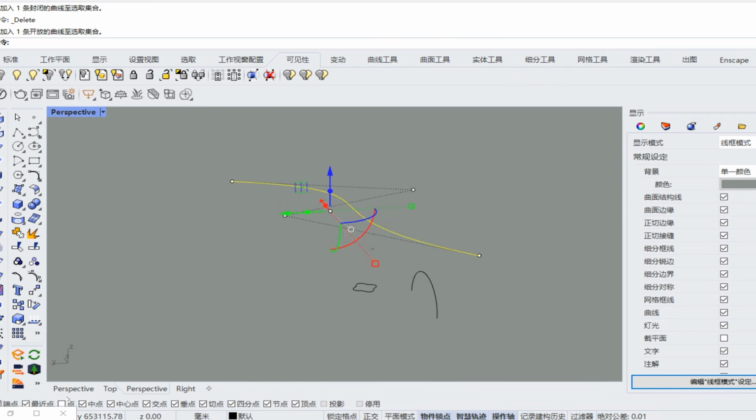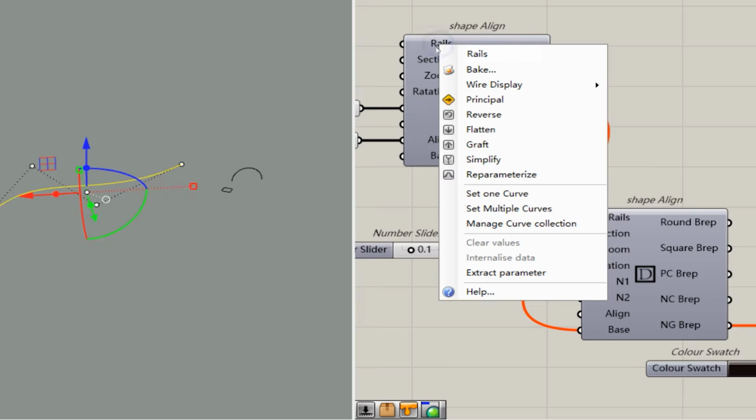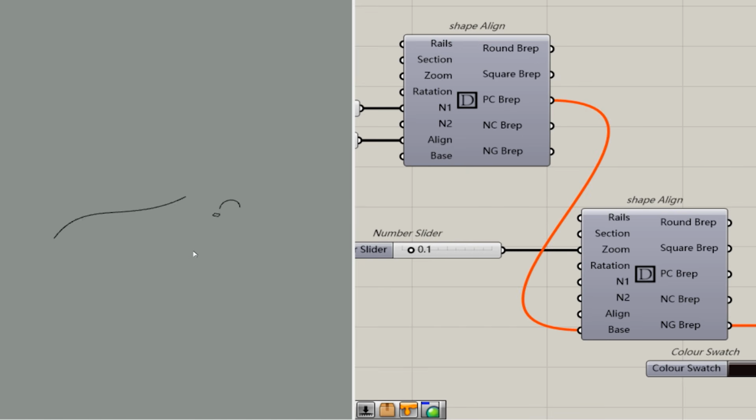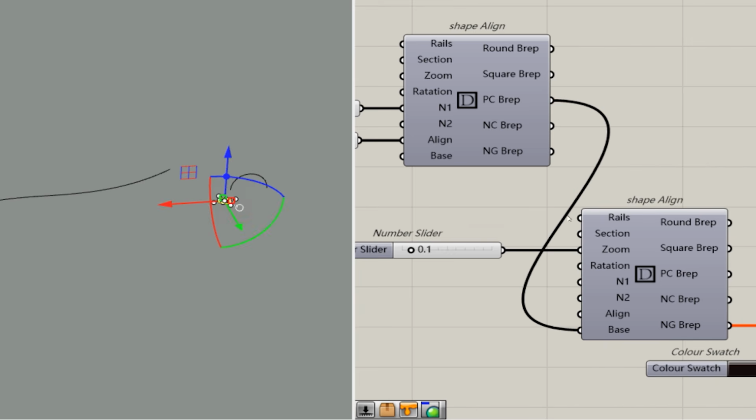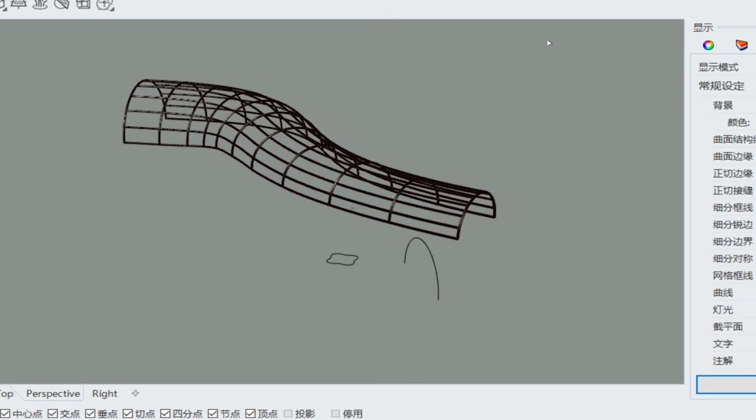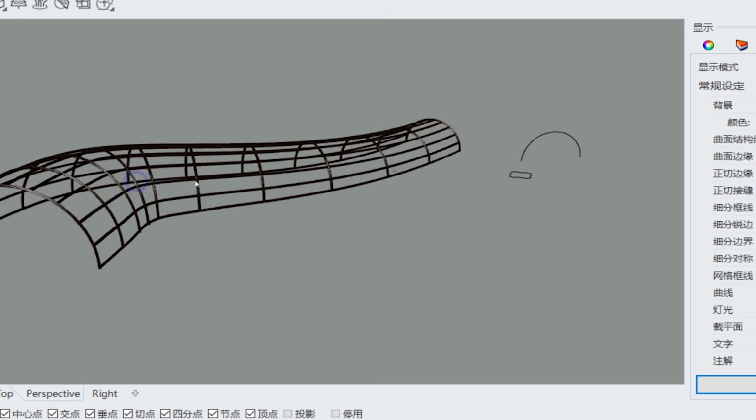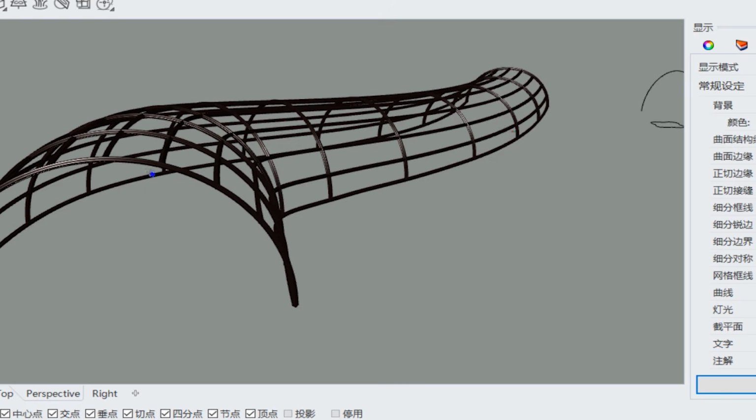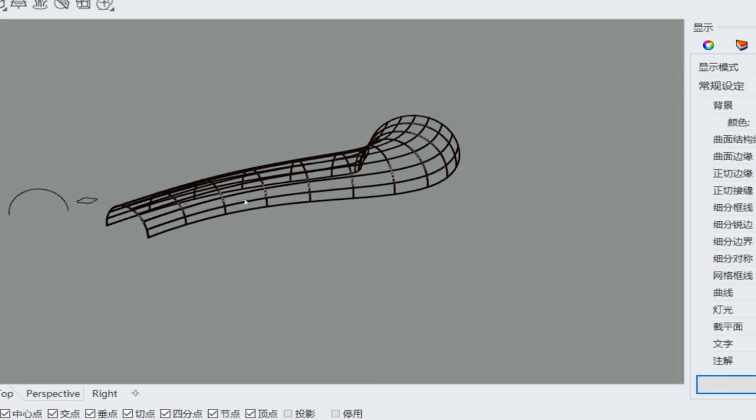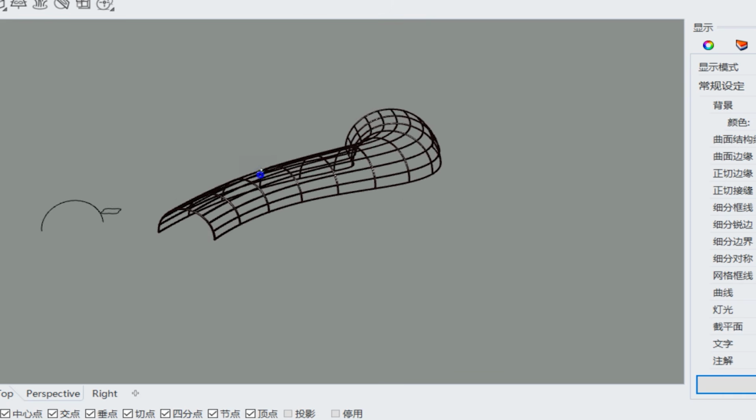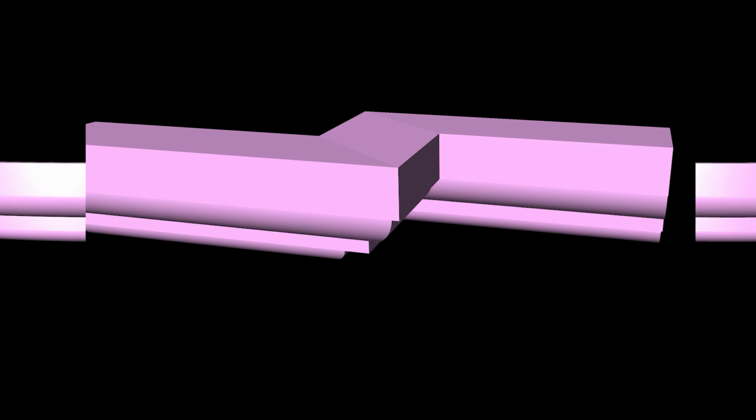Design a curve and two contours. Load them separately. And you can see that the desired result has been generated. This plugin is also suitable for things that require contours to build entities, such as gypsum lines.